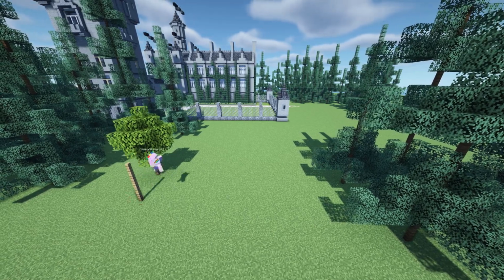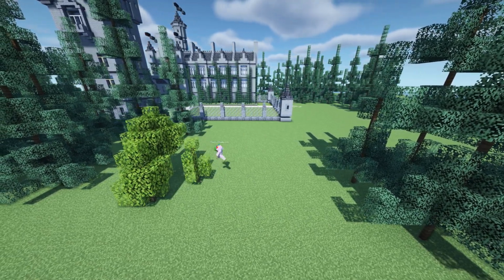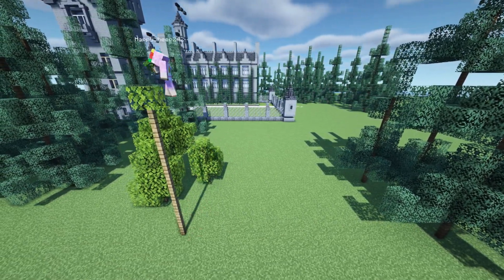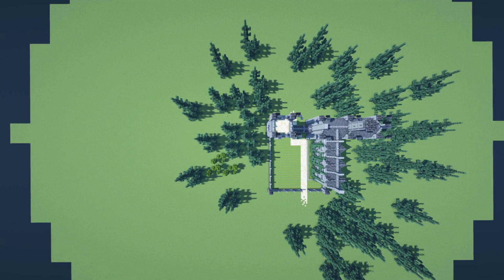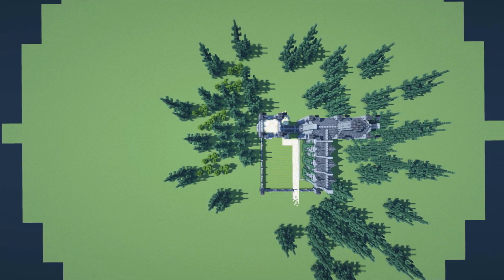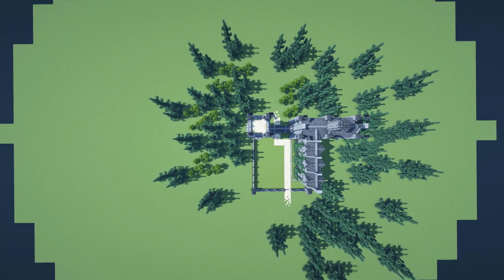After we're done with the spruce trees, we will also make oak trees using oak leaves and oak fences. Make sure to make them more round shaped and smaller than the spruce trees. After we're done adding the trees, we will place grass all over the surrounding area.